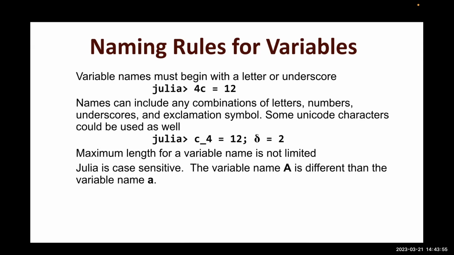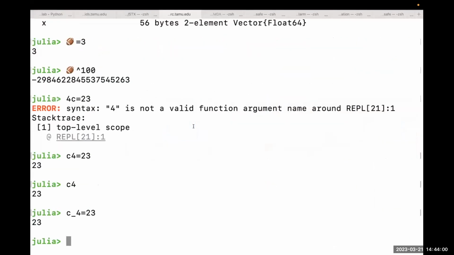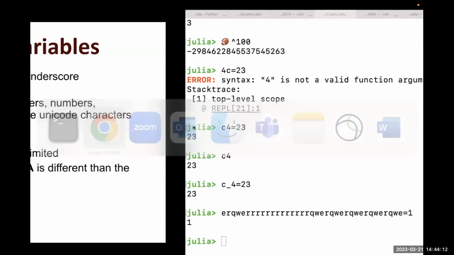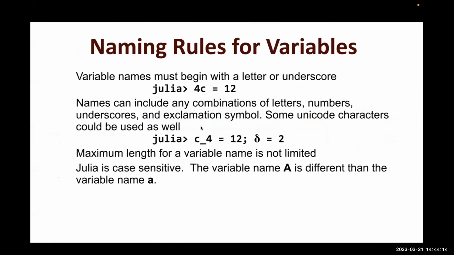So the maximum length of a variable actually is not limited. I never tried how long. Some of you might be crazy, you can just try a crazy long name. But oh, I'm sorry, you cannot have a space in between. In some languages they have a limitation, and in Julia I believe there might be a limitation here. I just need to double check. I don't know if there is a preset limit for the length of variable names.